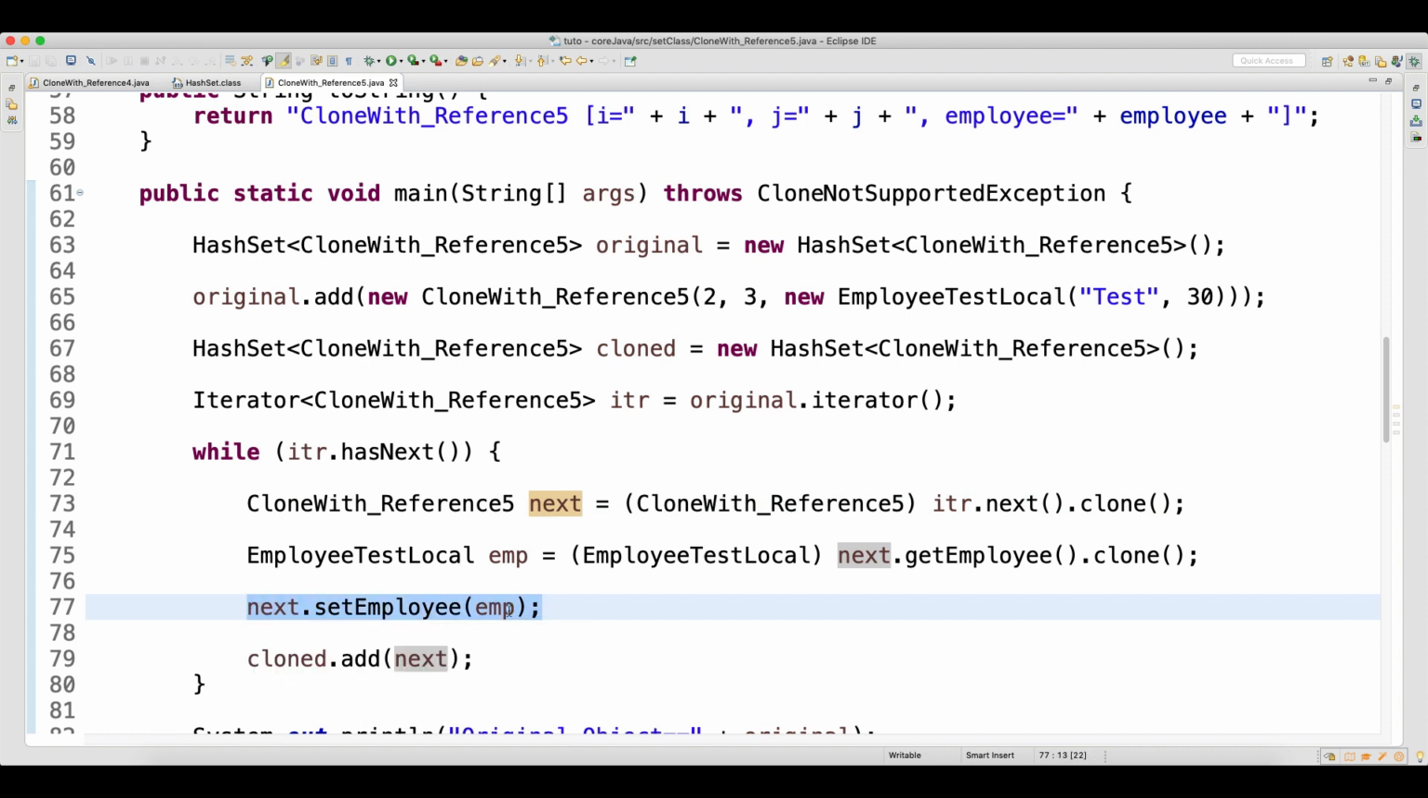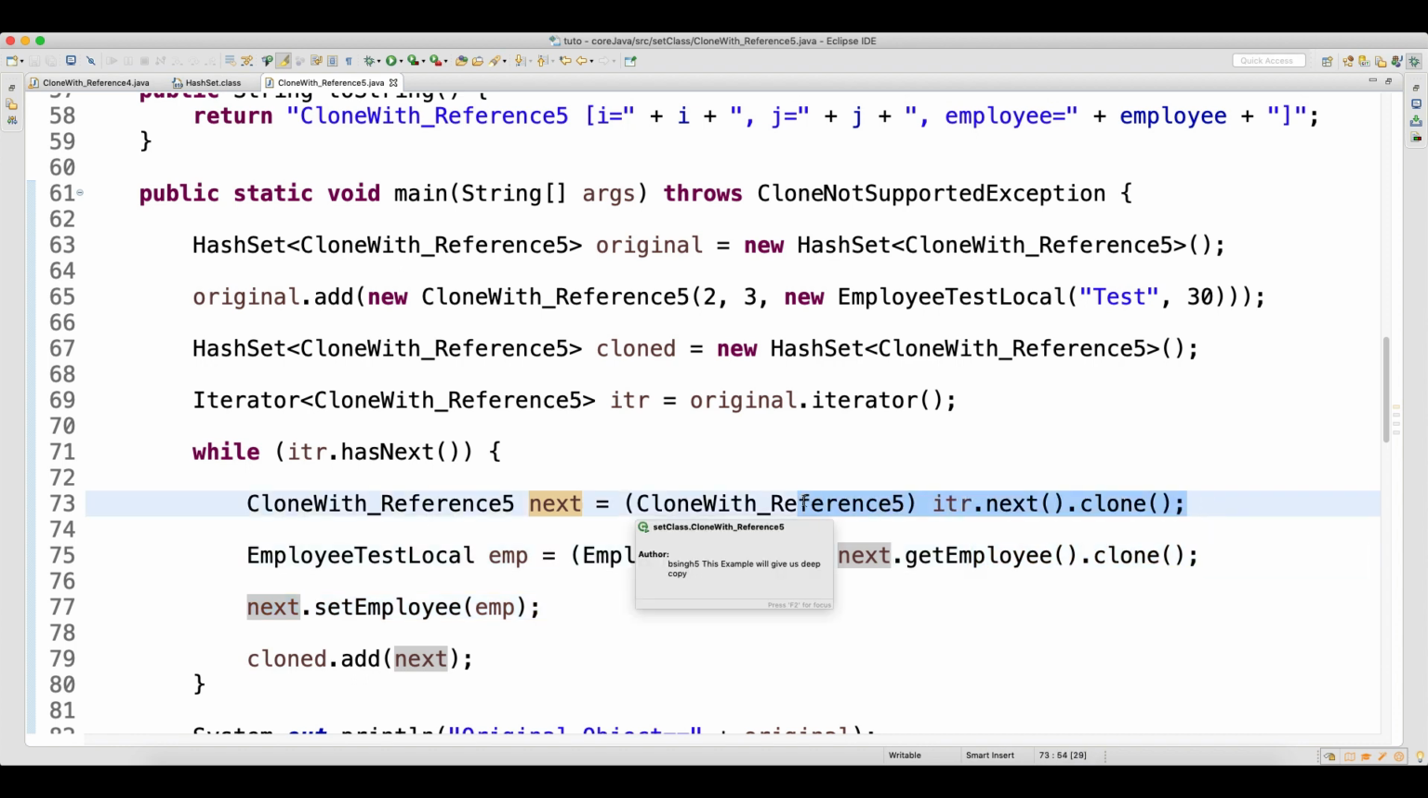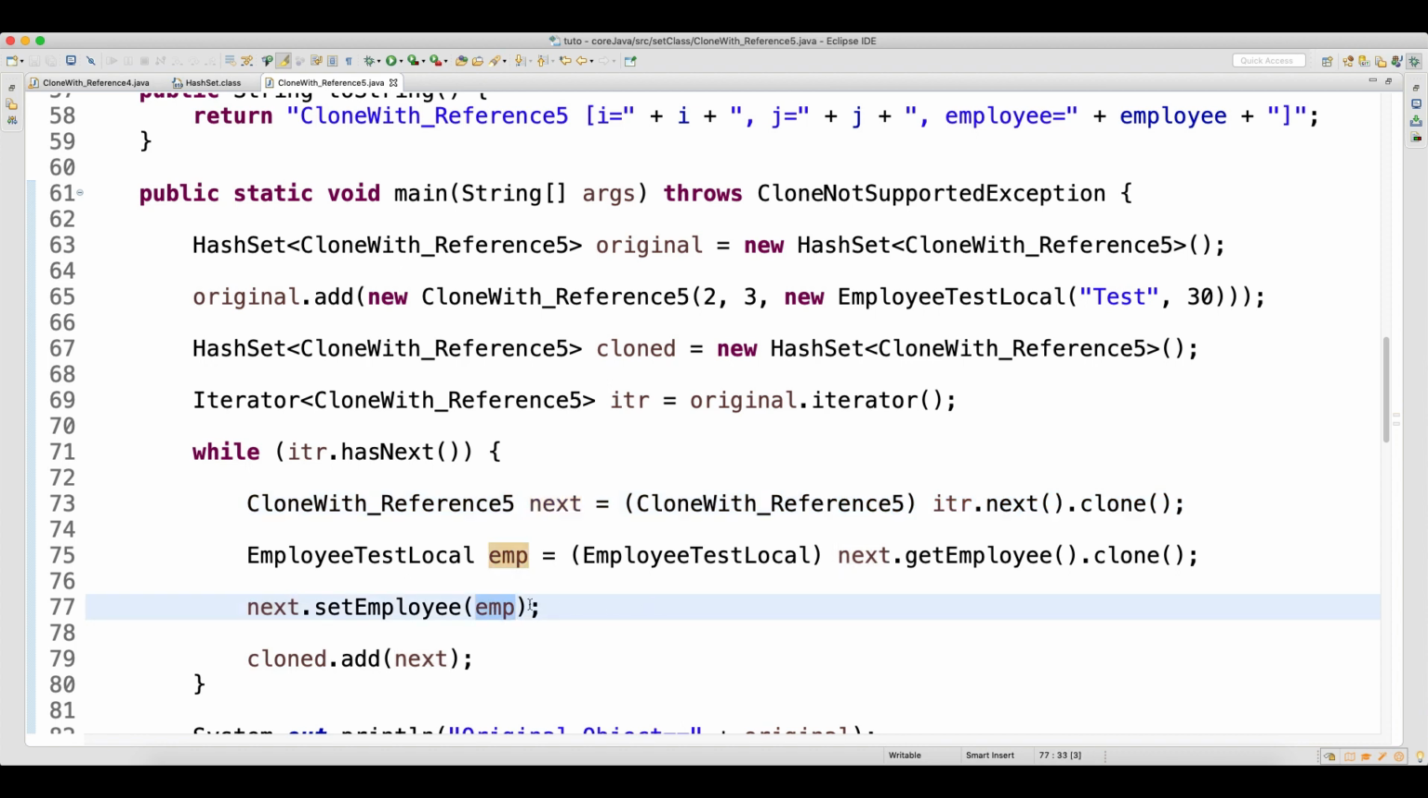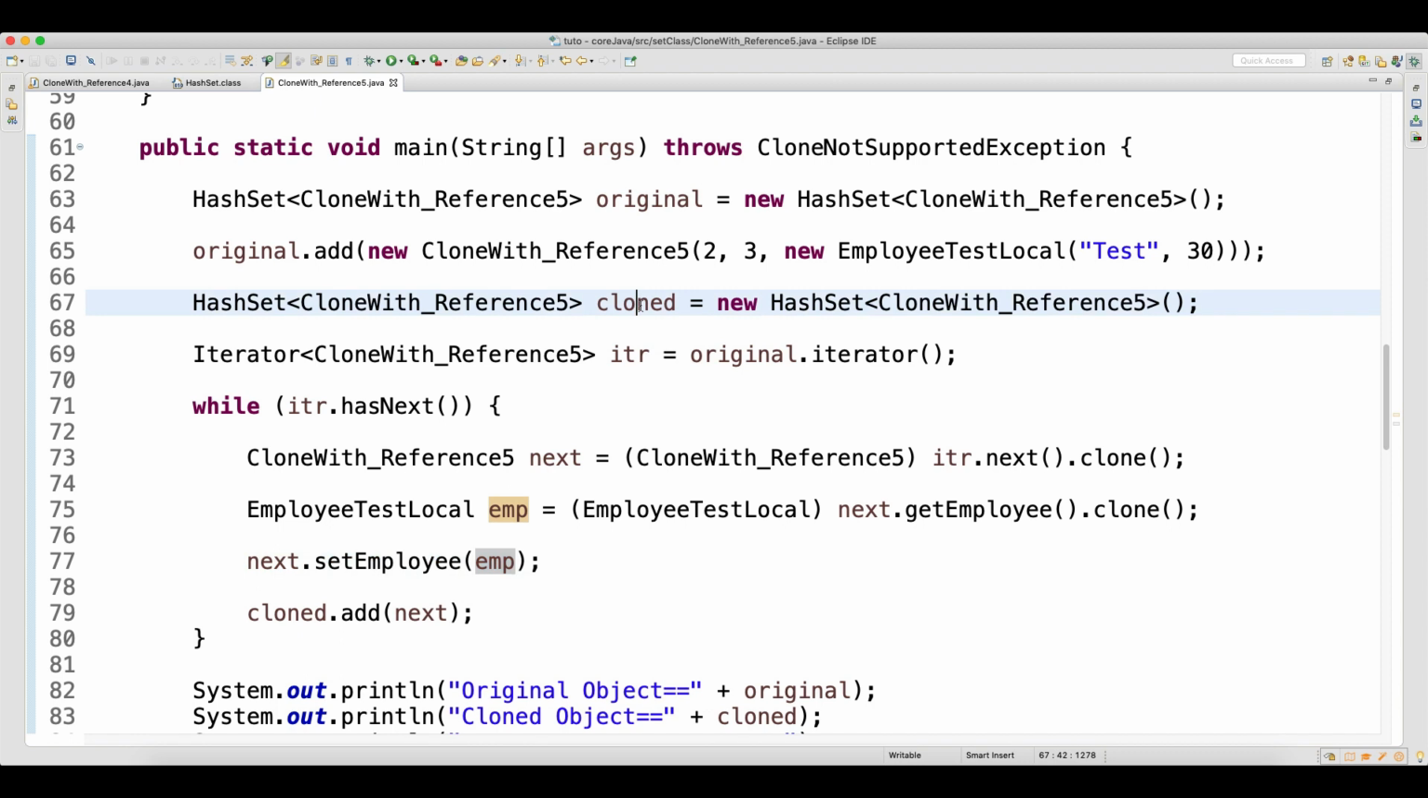So right, now whatever next you have, this is a complete clone. It has no original reference because you did a clone on the EmployeeTest also, you did a clone on the original object also. So now you have a complete clone. Employee you did here, set employee, and then whatever fresh copy you have made, the fresh object of the hash set, you are adding one by one.